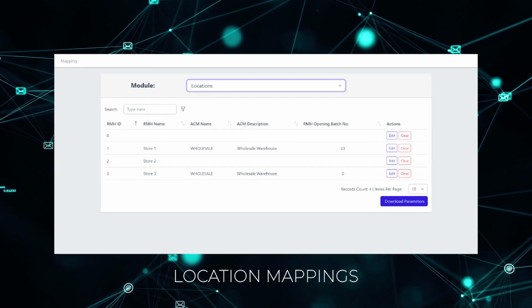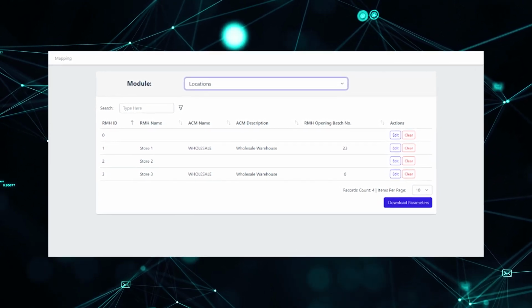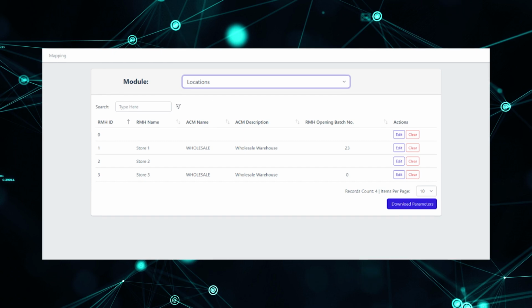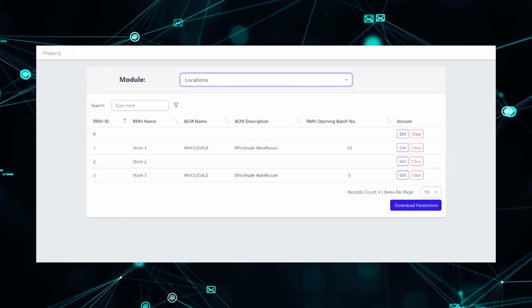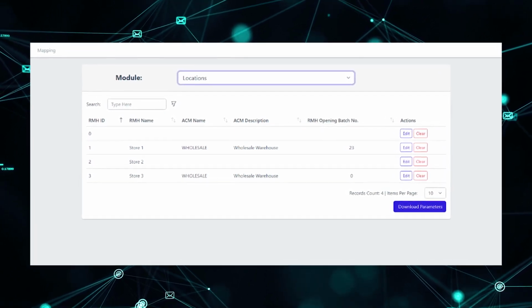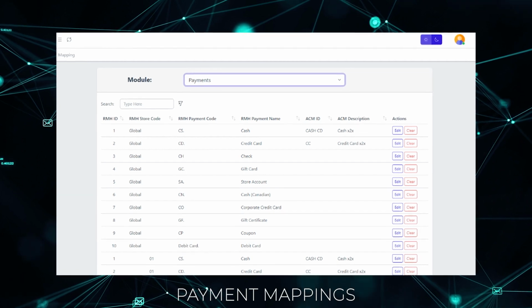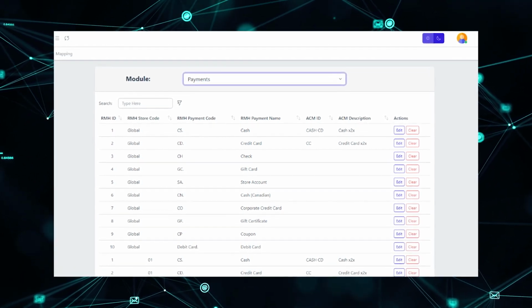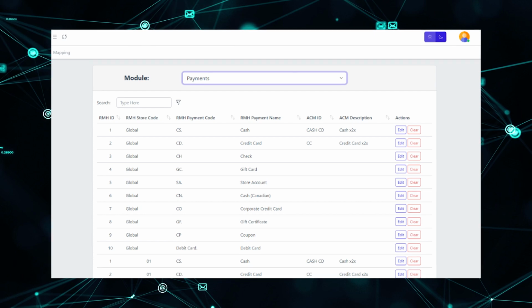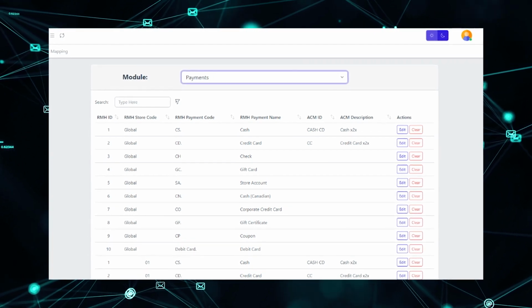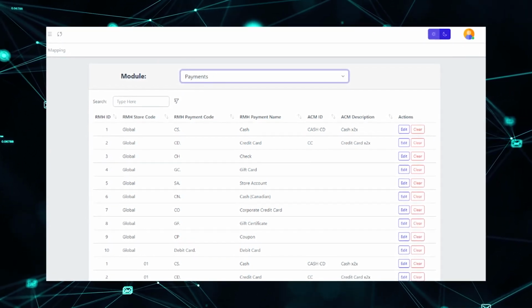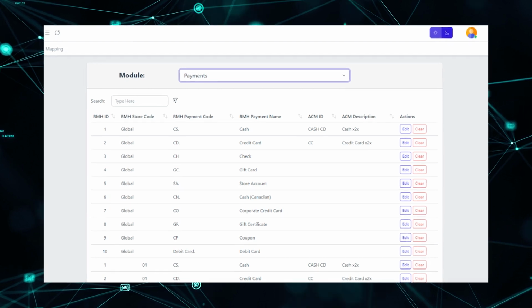Location mappings. From the list of store-wise locations in RMH, choose the ones you want to map to specific warehouses in ERP Acumatica. Payment mappings. The mapping interface displays a list of available payment methods, including those configured at the store level and the global level, to map with the respective payment methods of Acumatica.